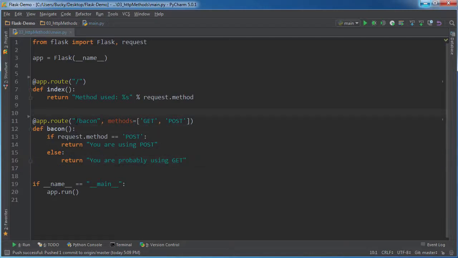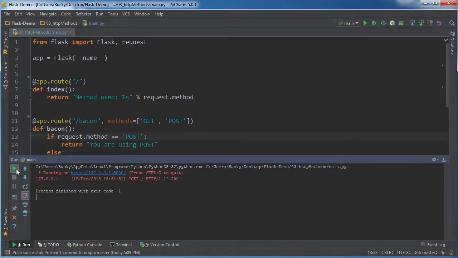All right, so whenever the user goes to the bacon page, what happens is it looks at the method, and if they're using POST, it's going to print this out. If they're using GET, it's going to print this out. Now actually let me restart that, and check it out. So bacon, now by default, like I said, whenever you just go to it in a browser, it's using GET right there.